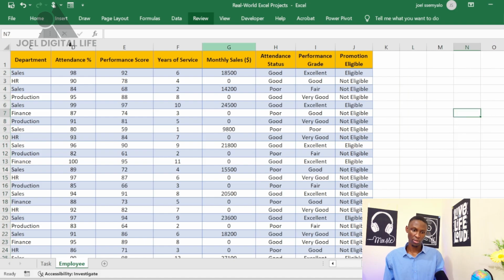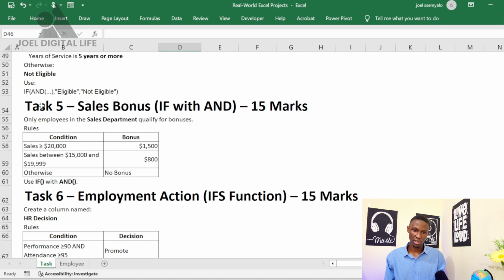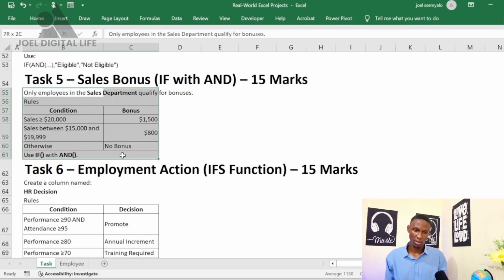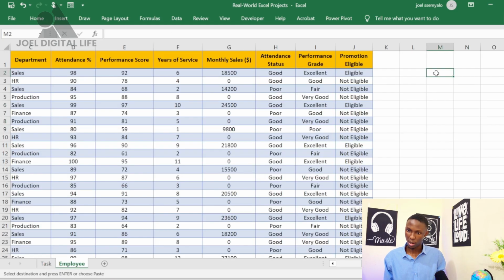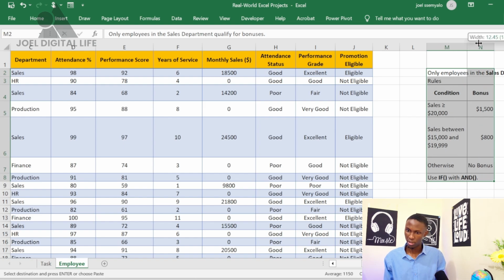Okay, so I'll go back here in my task sheet. We're going to task number 5, which is sales bonus. Okay, they said create a sales bonus where only employees in the sales department qualify for bonuses. Okay, and they give us what we should be doing. I'll just highlight this, copy this again, and paste it here so that it's easy for me to read, right?